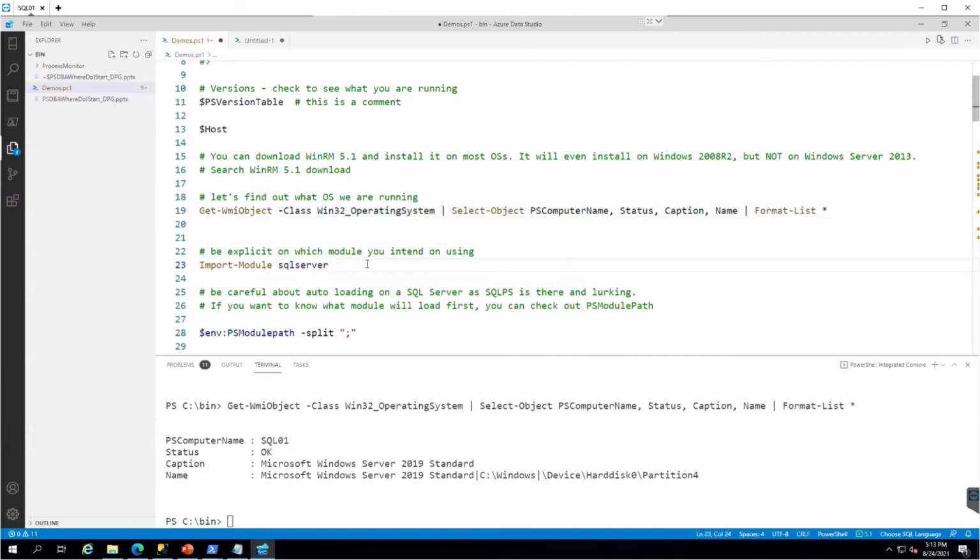The modules part is really where you're going to win. If you want to import a module or you want to use a command, say you knew the command called Get-SqlLogin was in the SQL Server module, I would still recommend when you get started, just learn what modules you need to import and be explicit.